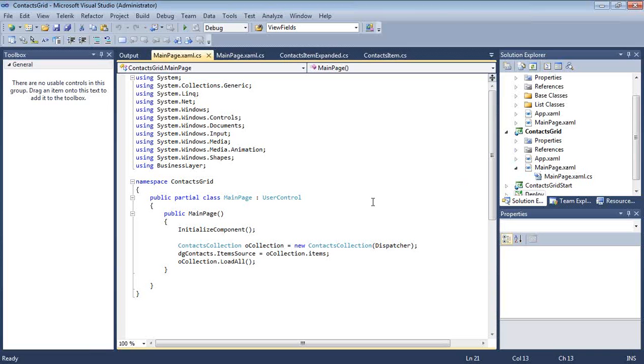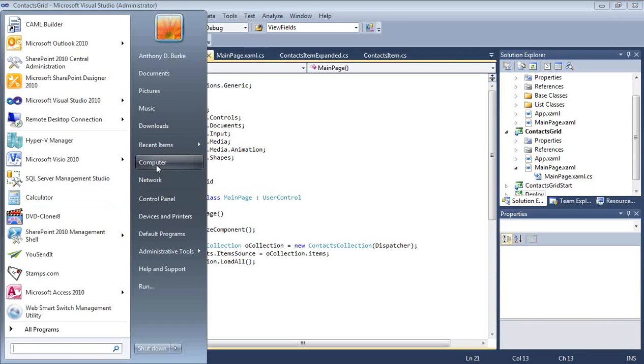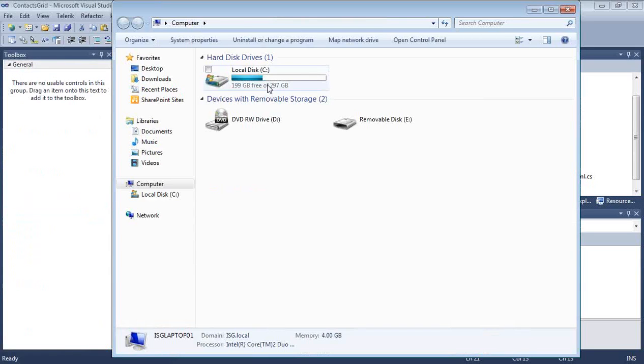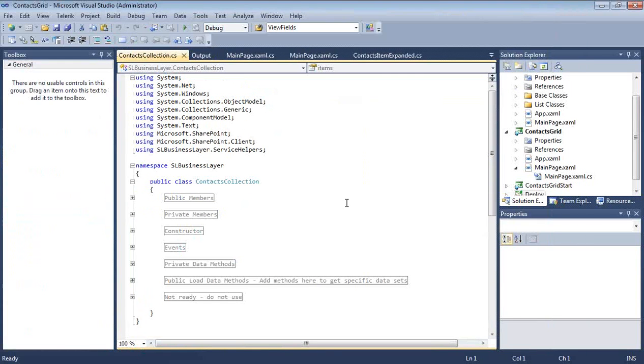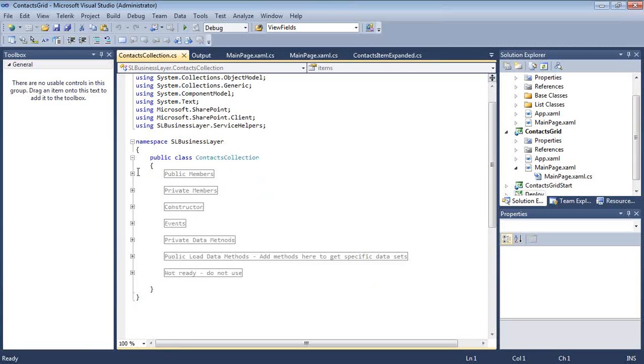I did one in one day that would read all the lists from a SharePoint site and kick them out into an output class that we can see. Here it is, Contacts Collection.